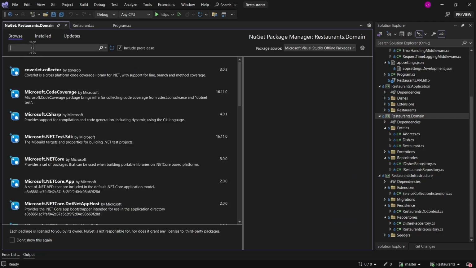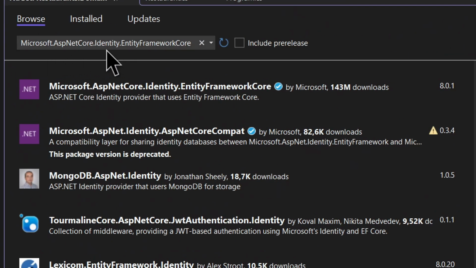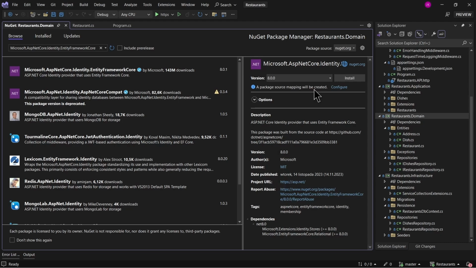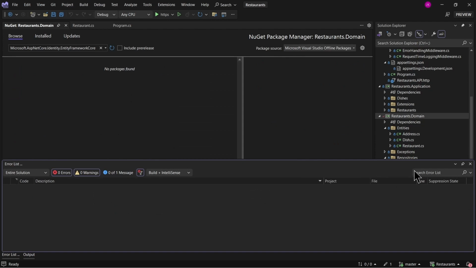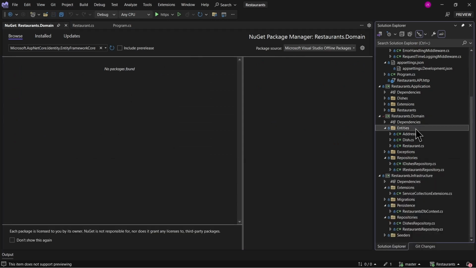in the browse section, I'll just look for the package called Microsoft ASP.NET Core Identity Entity Framework Core package. So this is going to be the package which will extend our API features by providing the identity context. So let's go ahead and install that to the domain module. And after a while, maybe let's first of all define our own user type here in the entities folder.